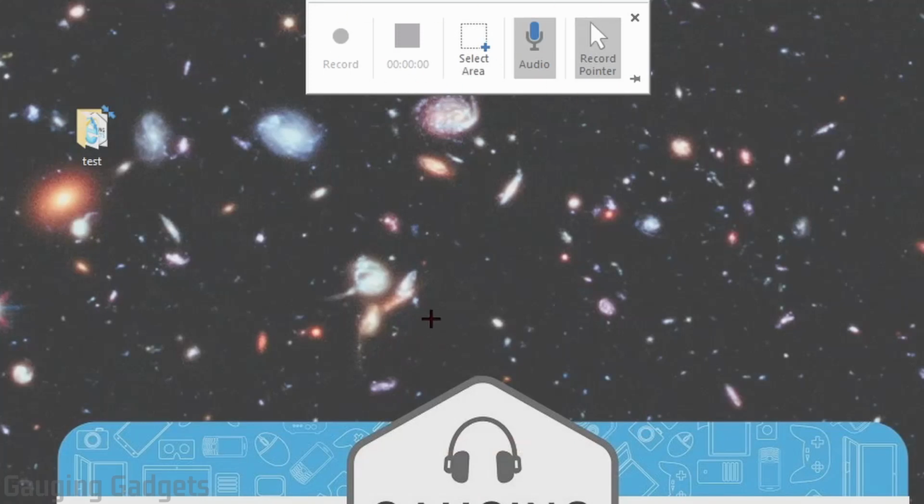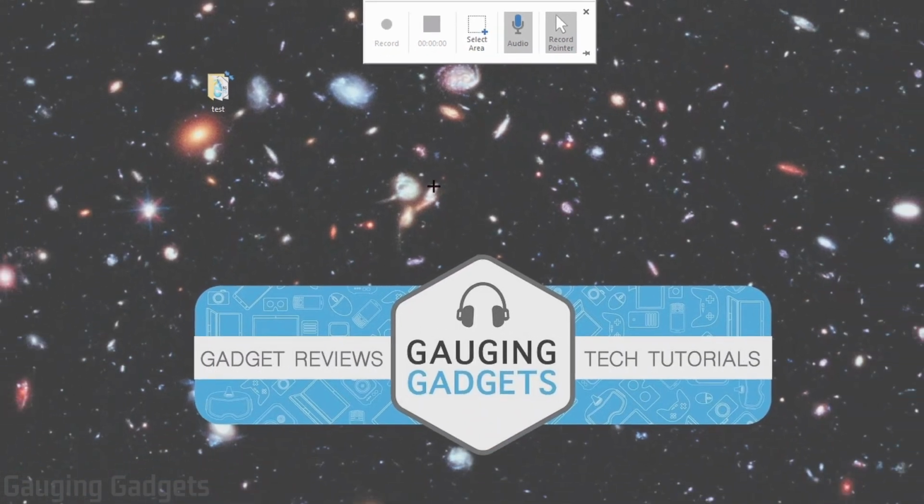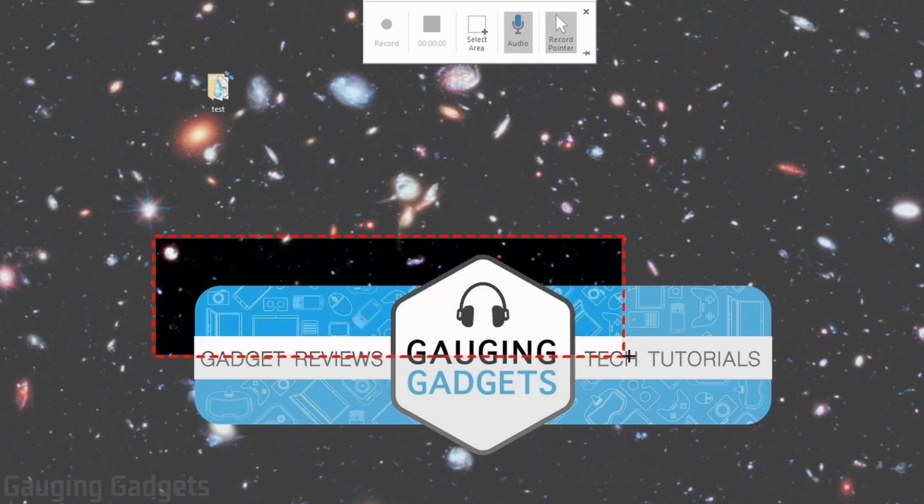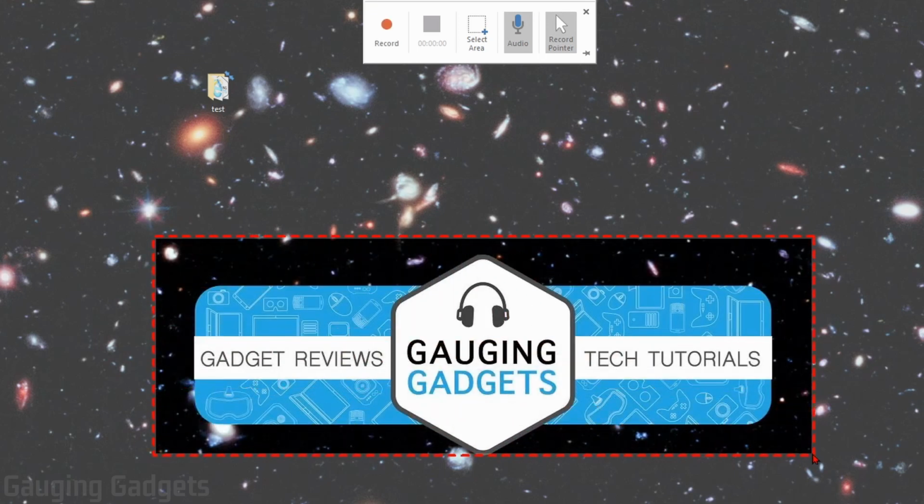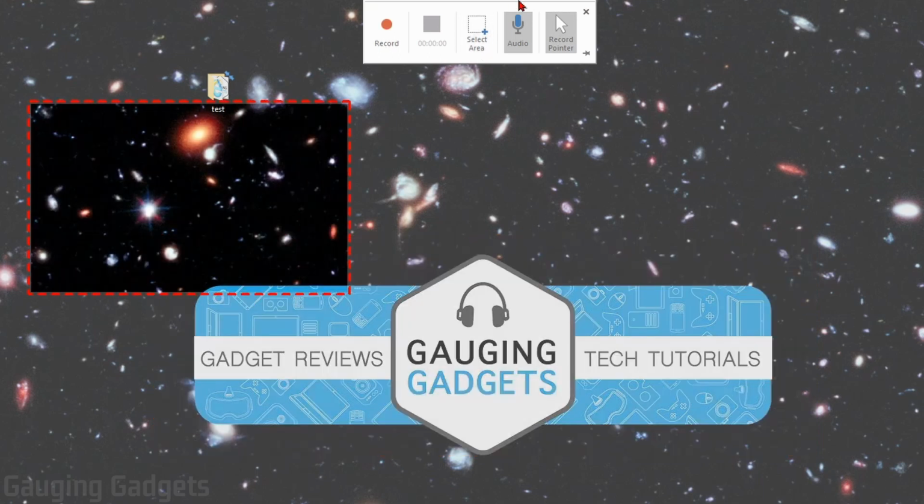Now, in order to start screen recording with PowerPoint, what you need to do first is select the area of your screen that you want to have PowerPoint actually record. So I can select just a portion of my screen like this. Now, if I want to change that, all I need to do is go back up to the window at the top and select Area again, and then it will allow me to select a new area.